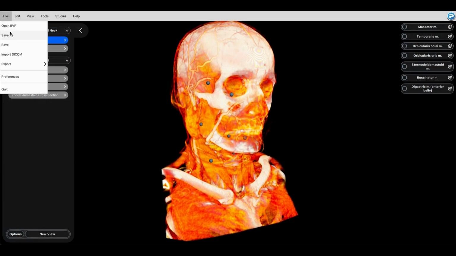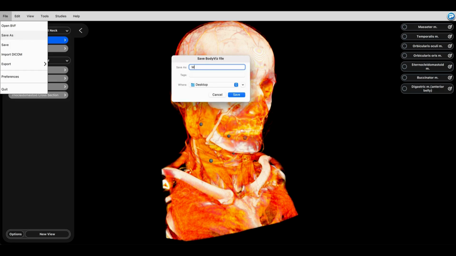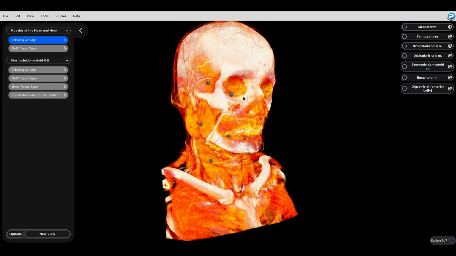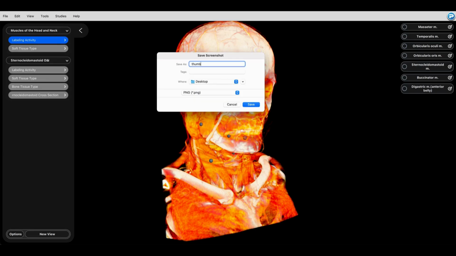After customizing your new BodyViz file, you will need to save the file. To do this, select Save As in the File dropdown of the menu bar. At this point, we will also take a screenshot to use later in this tutorial. Select Take Screenshot within the Tools drop-down menu and save the image.